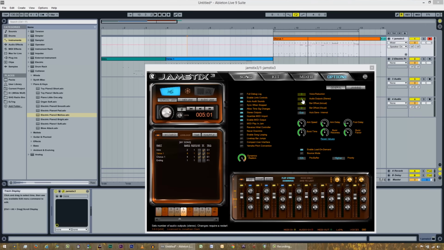Audio outputs, stereo. Okay, this is the number of stereo outputs sent to the host, and the default right here you can see is 8, but it ranges from 1 to 17, except for Pro Tools is limited to 1 right now. So if you change this, you have to restart Jamstix. You may have to reboot your entire host just to be safe.